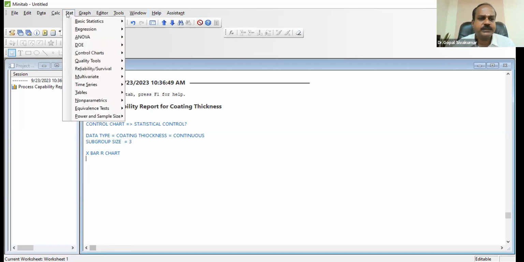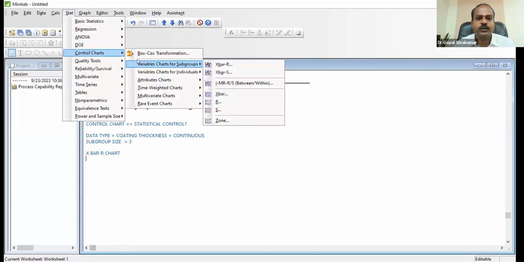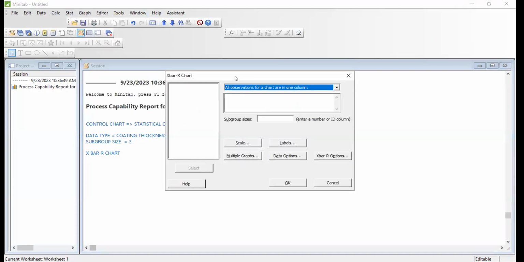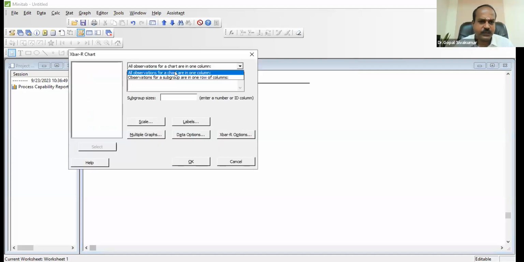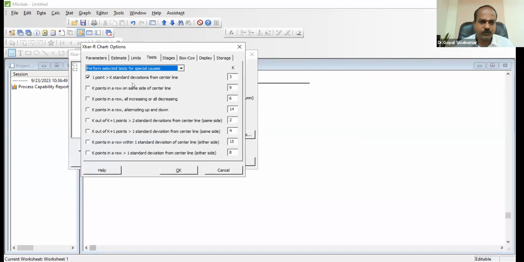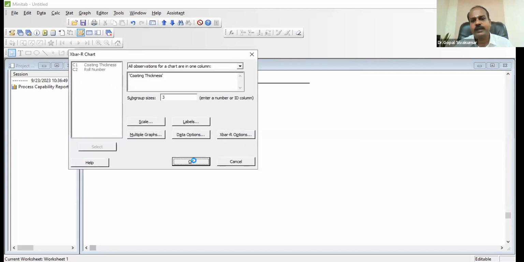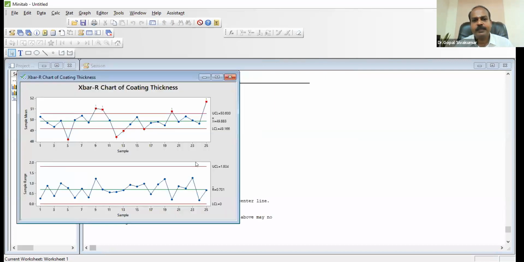So go to Stat, go to Control Charts, go to Variable Charts for Subgroups. You can see X bar R here. Now the data is available in a single column, and that column is column 1, and the subgroup size is 3. In the X bar R options, I am doing only one test, which is whether the points are going outside the control limit or not. I give OK and I give OK. Now my control chart is like this.